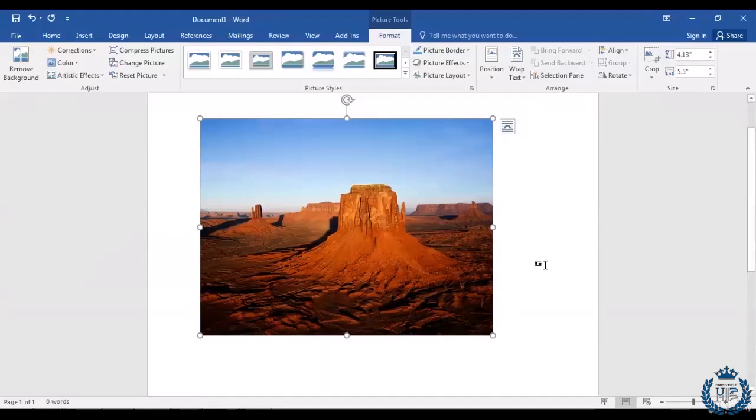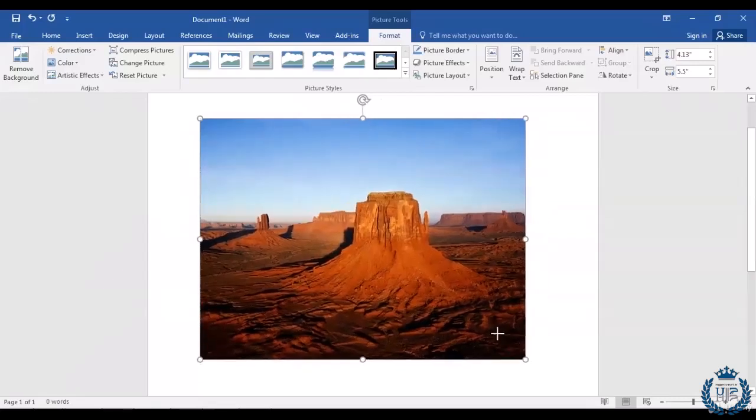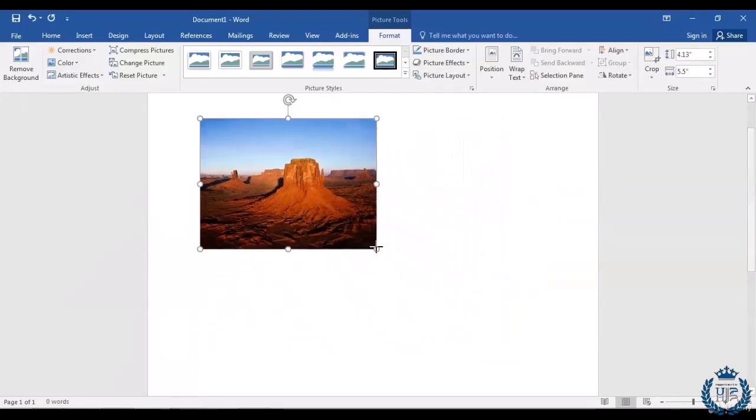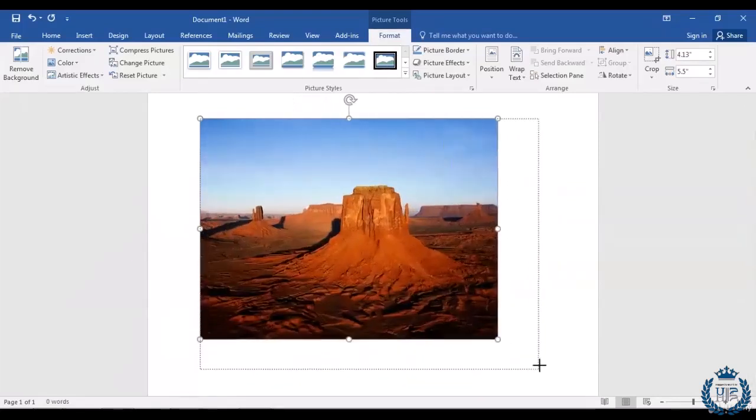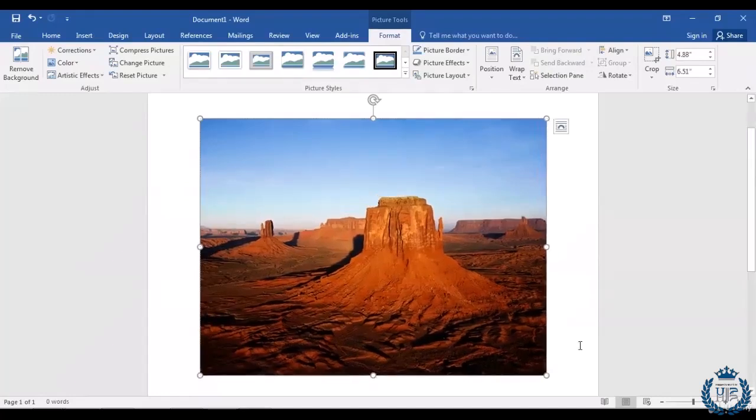Or you can also increase or decrease the size of this picture by using your mouse. You can see some picture pointers here, and you have to drag and hold this pointer with your mouse, and move it if you want to make it small or large. So this is how you will increase or decrease the image size in Microsoft Word.